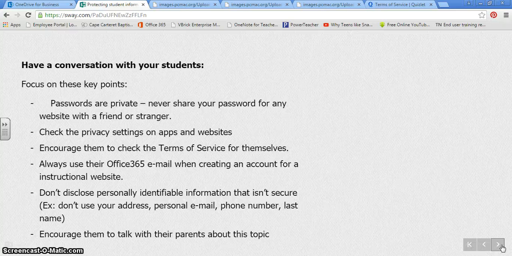Make sure you tell them to check the privacy settings on apps and websites. When they sign up for an app, what are they actually sharing with third parties? Make sure they uncheck boxes that are sharing their information, because a lot of times the default setting on those apps checks the boxes for them, and for you too. And it might share your information with websites that you don't really want your information shared with. Encourage them to check the terms of service themselves. Have them self-reflect. If they're under 13, they always need to be checking these terms of services.